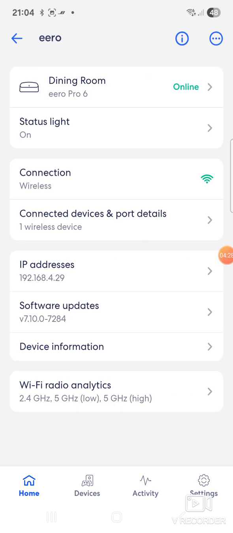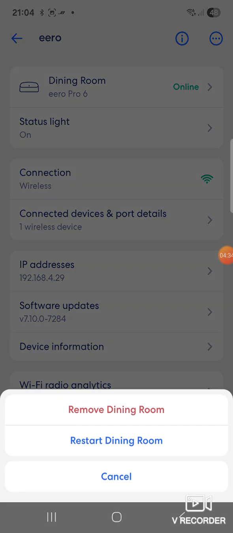And then once you're in there, you choose the ellipsis in the top right hand corner. I'm going to hold that down. You can see it's highlighted now. And whenever I click it, the first option that pops up is remove dining room. You can see it's in red.